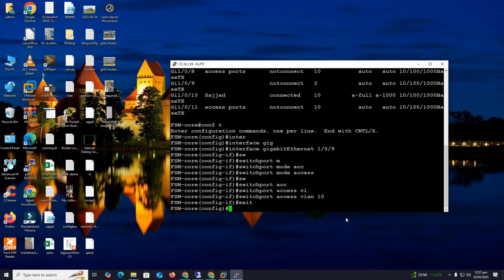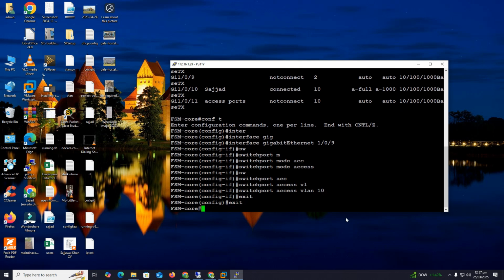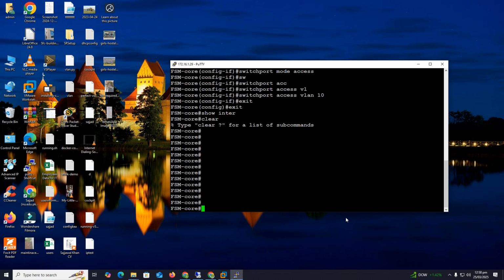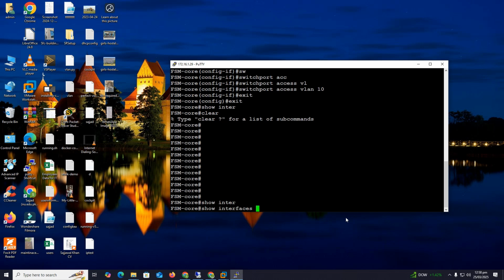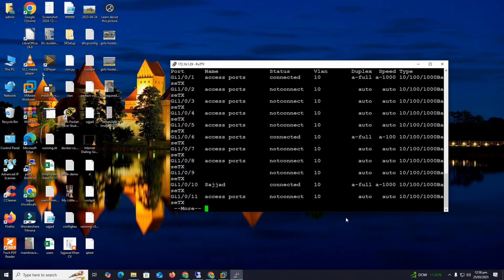Exit. Exit. Check the interface status by typing Show Interface Status. As you can see now, port number 9 is configured to VLAN 10.